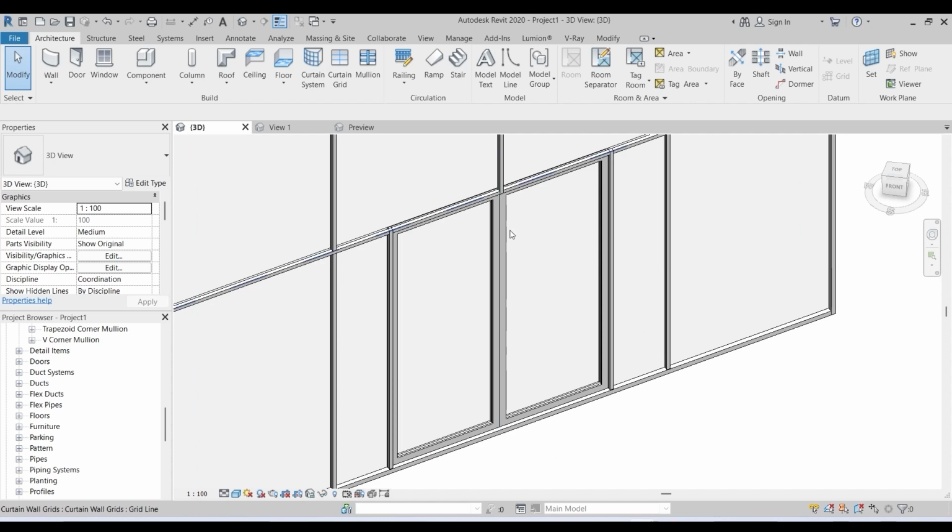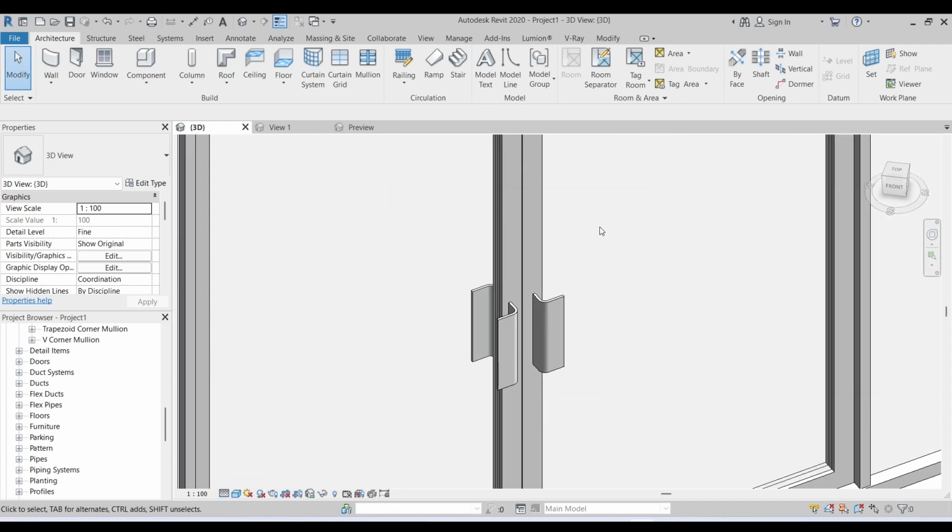But you see our door doesn't have any handle now. So I go to this detail level and now it's medium. I change it to fine. Now you see it has its door handle.